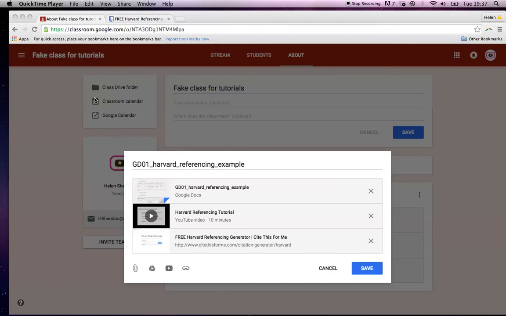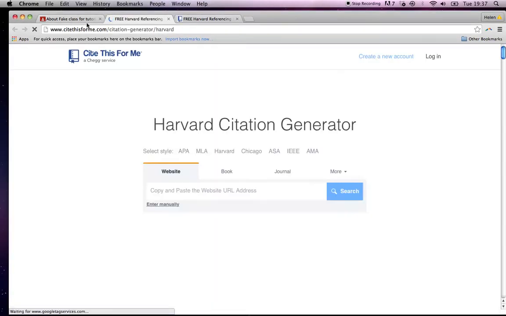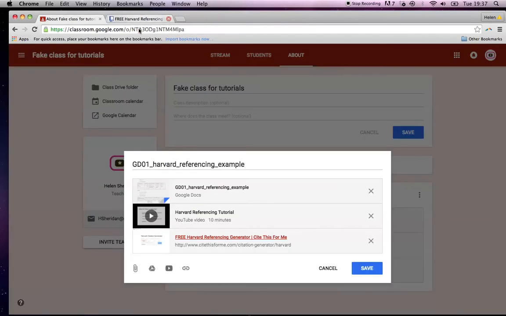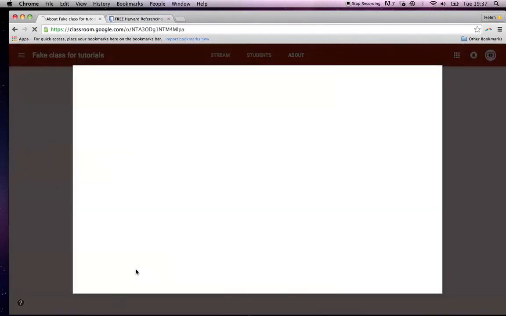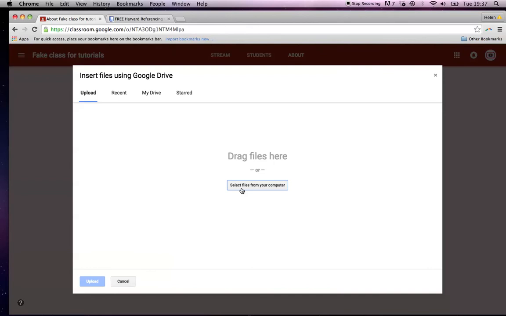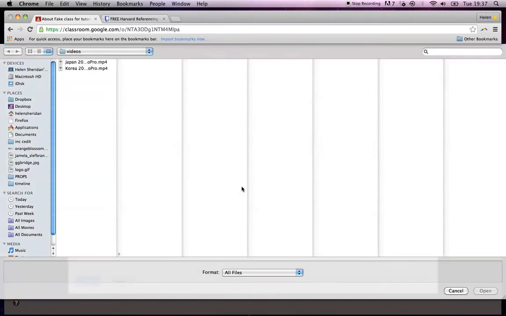Okay, so the last thing would be when you're posting information in the About section, if you want to upload something from your computer. So far we have something from Drive, YouTube, and a link. So let's go in here. Close that up. Okay, in here. So select files from your computer. You can drag the files in there or click here, select files from your computer.